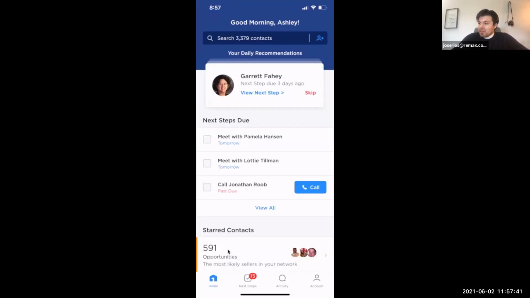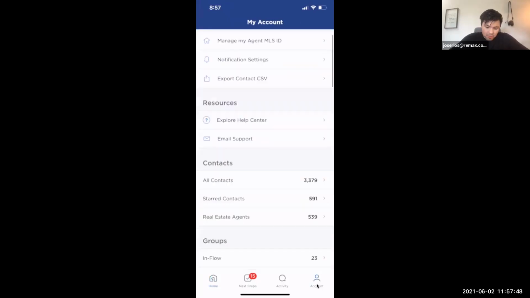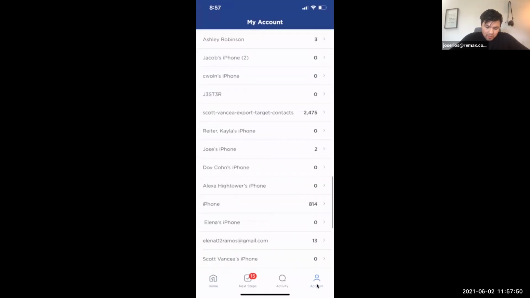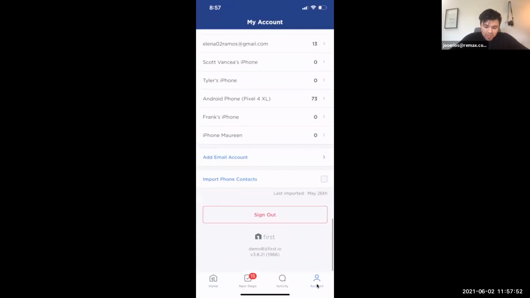You're going to go down to the bottom right hand side. You're going to go into account. From account, you're going to scroll all the way down, right? And you're going to go ahead and import your email account if you have email contacts that you want to import, and you're going to import your phone contacts to have First, again, through the power of AI, find the people that you should be connecting with.